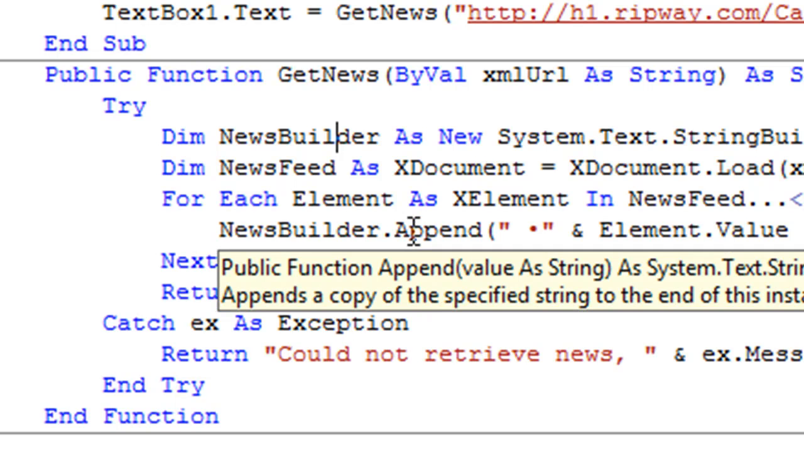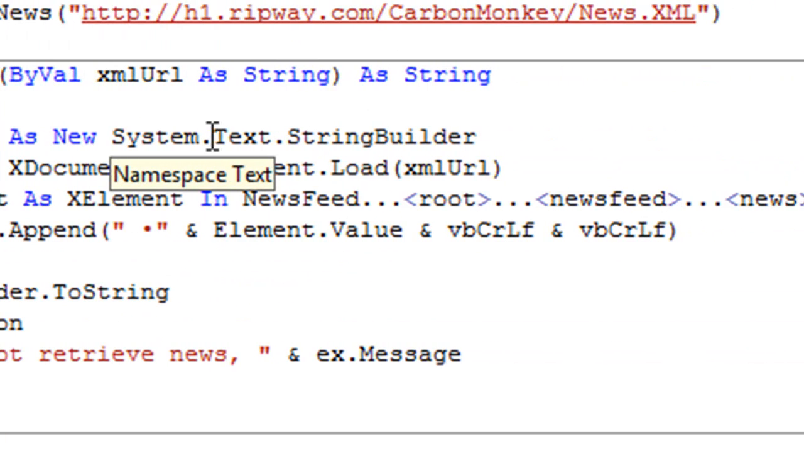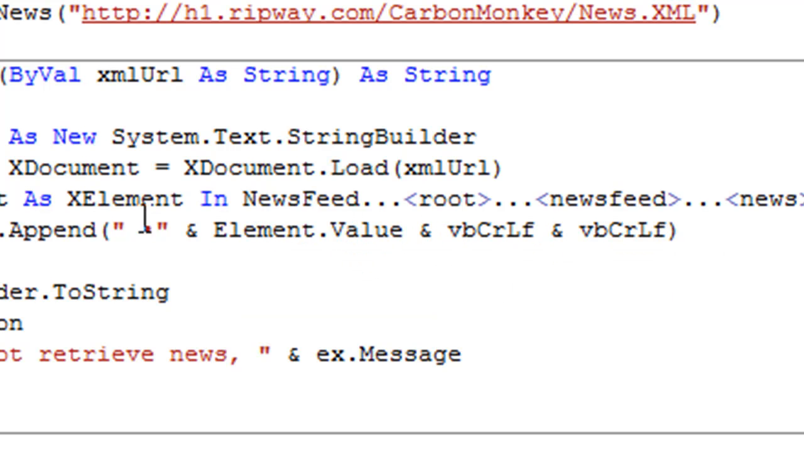I mean, Dim NewsBuilder is the new system.txt. That's basically just converting the XML into text and pointing out where to read it at. That's the little dot you see before the news starts. And if not, it returns an error.